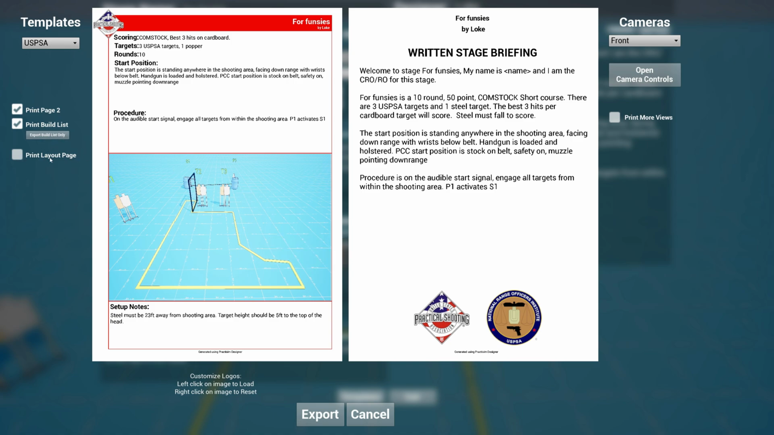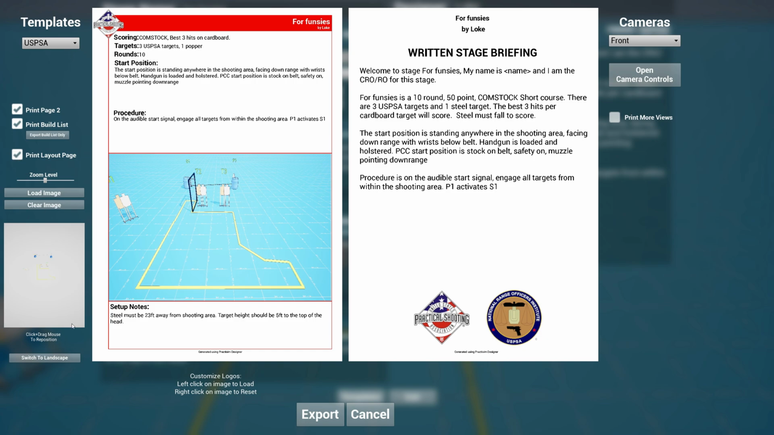The next item is your layout page. Layout page is for people who want an additional page to show a top-down view of what the stage looks like instead of just looking from here and figuring out how far is this from here, what is the relationship of this target to that barrel. I'm not very sure. I want a top-down view. I can click on this to turn it on.